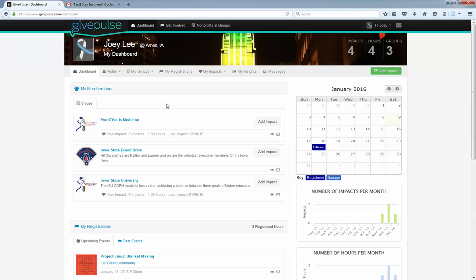So I hope this was useful, and that you stay up with adding your impacts, because they're really important for groups to keep track of their impact in communities.